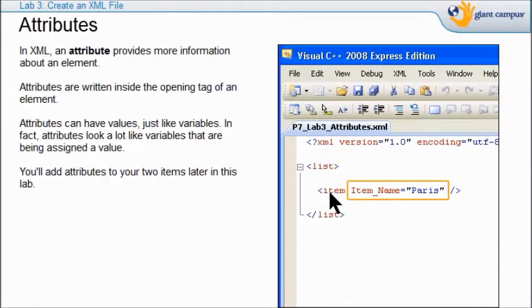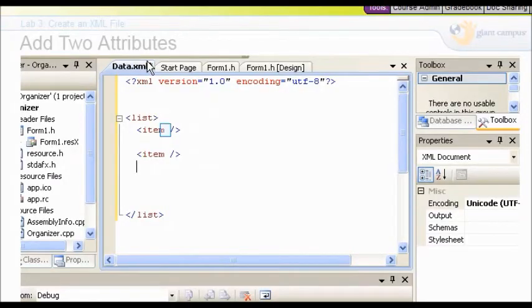You'll modify an element with an attribute. All it does is further define what you want in that element. So in this case, your item is called Paris. Paris actually is a value. You know, variables can contain values, so can attributes. Now in the first item element, click just after item, before the space, before the slash, caret. Press the space bar, then type in your item name equals.